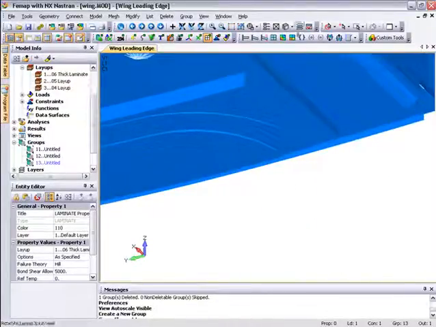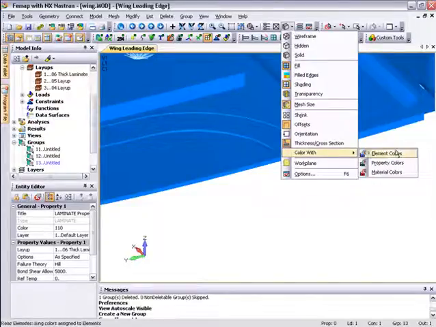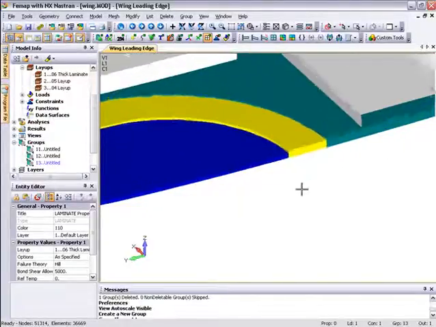And so, with these visualization, modeling, and editing tools, Femap makes the manipulation of composite materials much more straightforward.